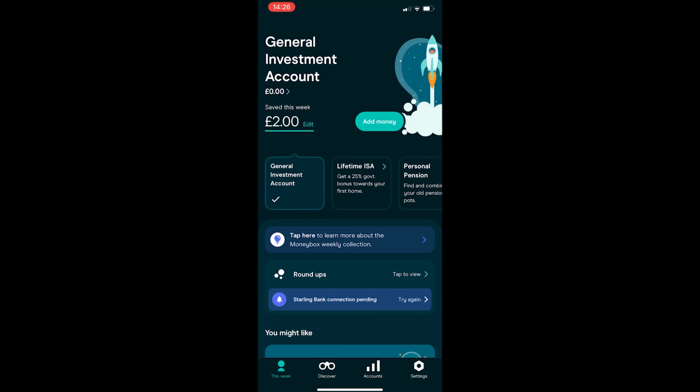How to enable payday boost on Moneybox. Now, this video is going to be a complete step-by-step tutorial. So, if you follow along, by the end of this video, you will be able to enable your payday boost on Moneybox. Okay, so to do this, you want to load up your Moneybox account.